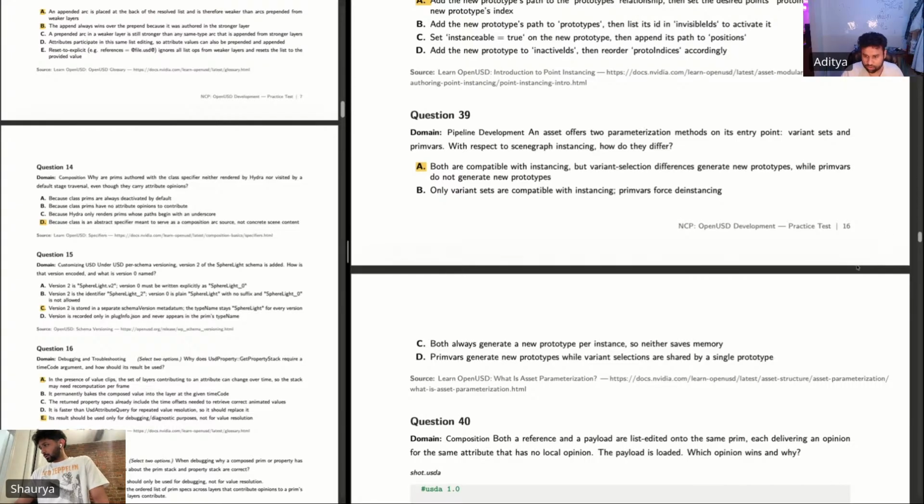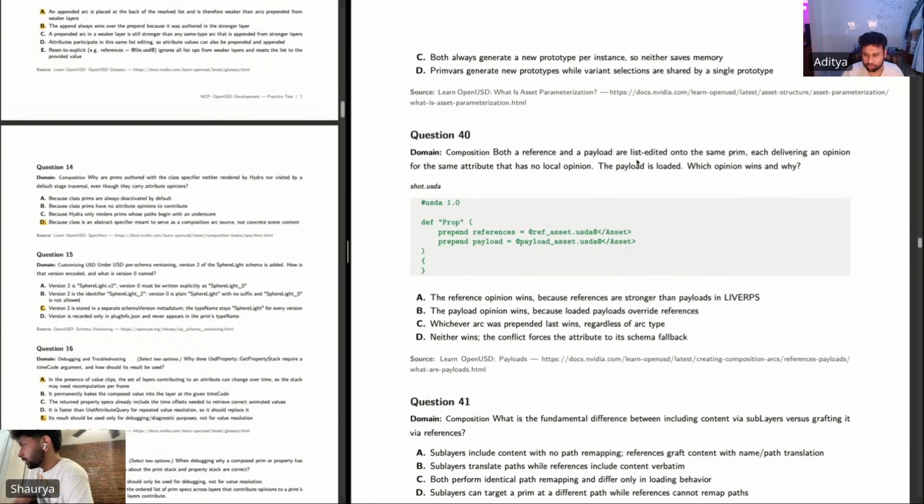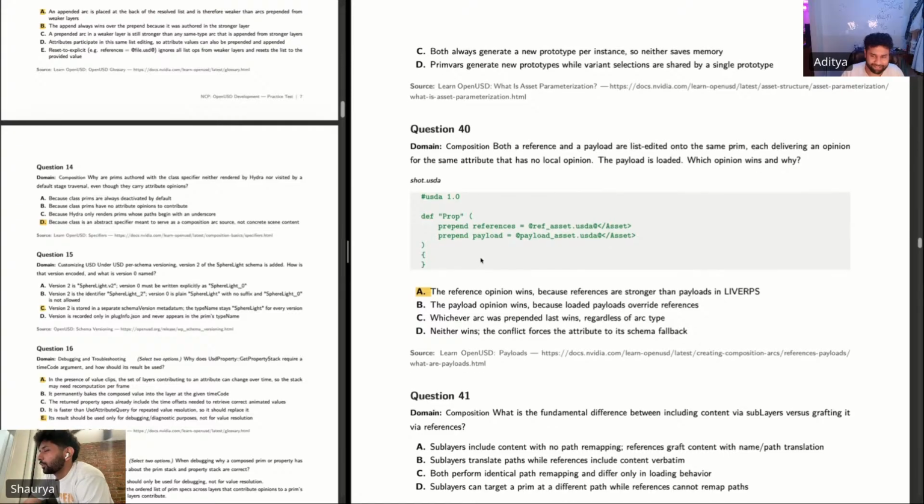Alright, I think 39. 40, last question. Both a reference and a payload are list edited onto the same prim, each delivering an opinion for the same attribute that has no local opinion. The payload is loaded. Which opinion wins and why? Reference. Yep. Okay. This is simple, straightforward. I think reference.